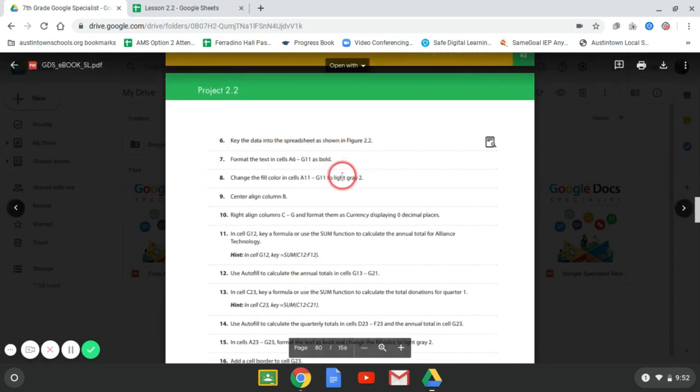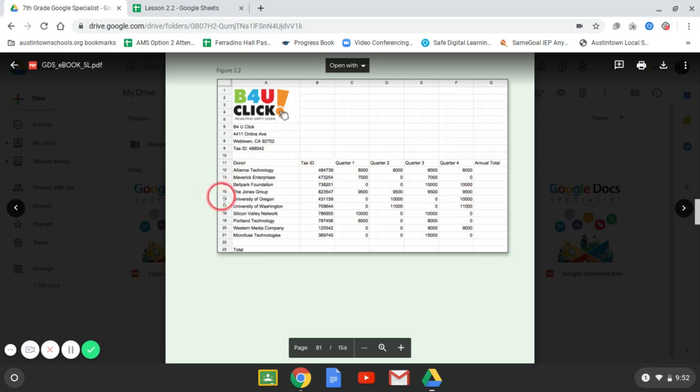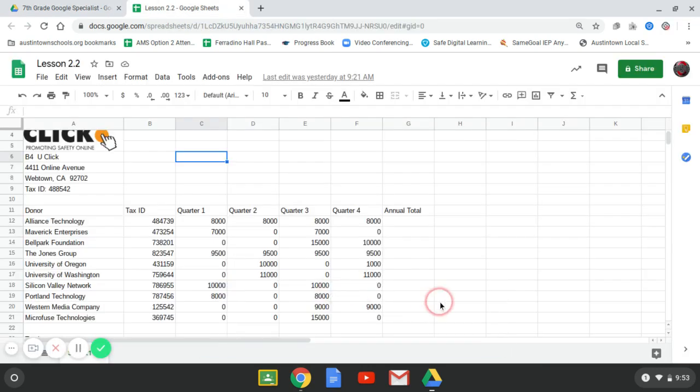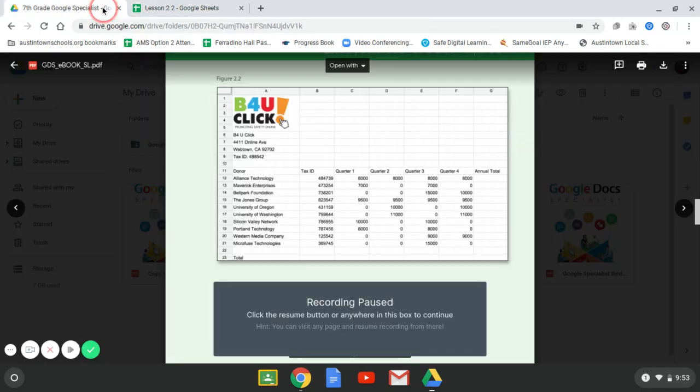All right, step number 6. Keying the data in the spreadsheet as shown in figure 2.2. So what we're going to do is we're going to type out all this information right here. I'll do that right now. All right, I got all the information typed out. Let's go back to the directions, see what's next.